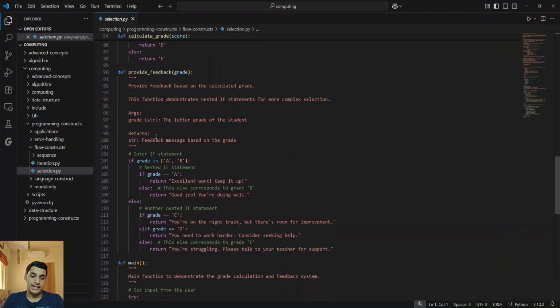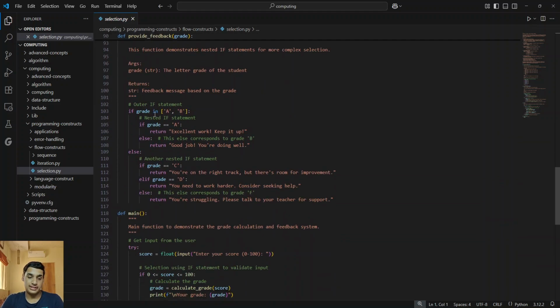Providing feedback for a grade is a separate one. This is a nested if statement. If the grade is either A or B, it gives you specific feedback that it would not give you for C or D. For example, if the grade is A, then and only then will the program tell you it's excellent work, keep it up. If it's not A, but it's B, it's going to return good job, you're doing well.